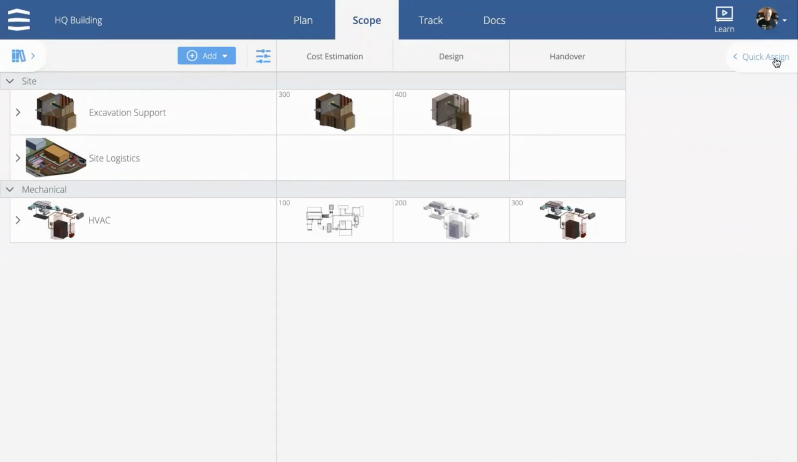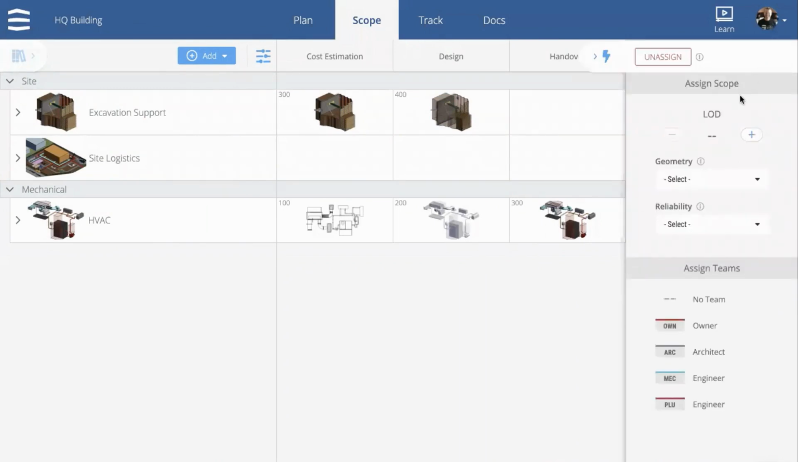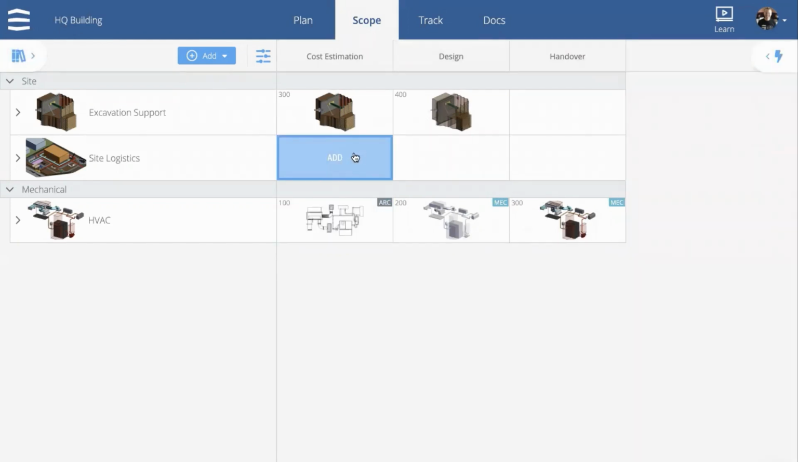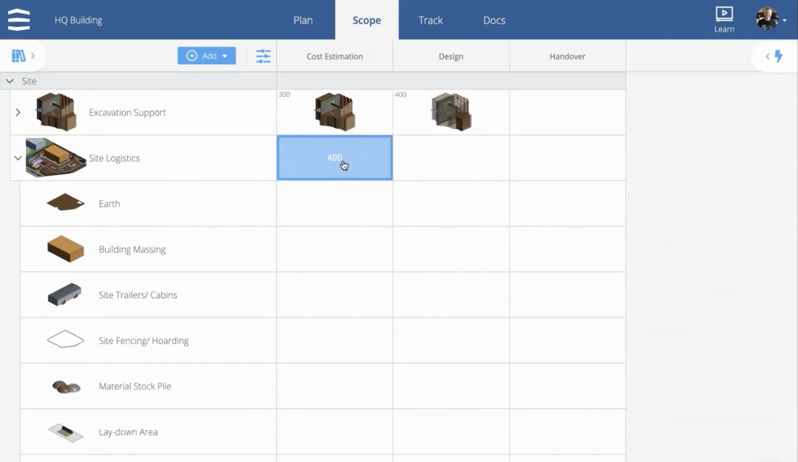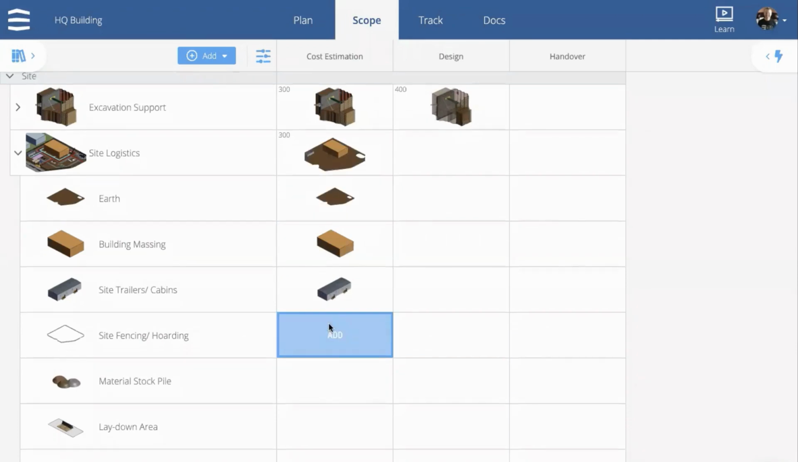Because Louis put some of the teams in, we can use the quick assign tool on the right-hand side, and we can simply select that the mechanical engineer is going to be doing these, but maybe early on, the architect is going to be doing this. So we could start to work with this content, assigning it to teams, working very, very quickly. Maybe the site logistics would be a good one. Let's open this up because it's quite a large set of content. Instead of adding everything, we're simply going to say we would like the building masses. We would probably like to have the cabins.